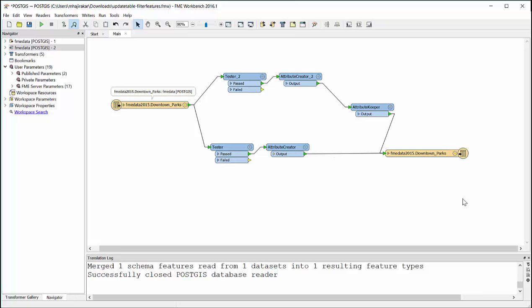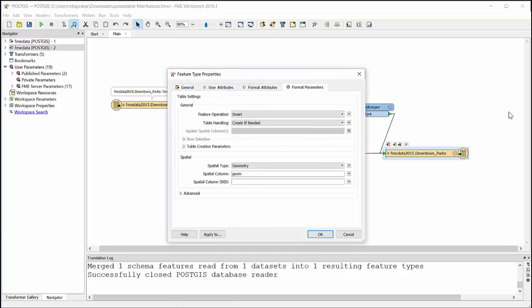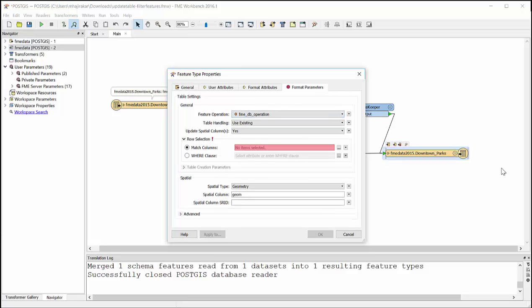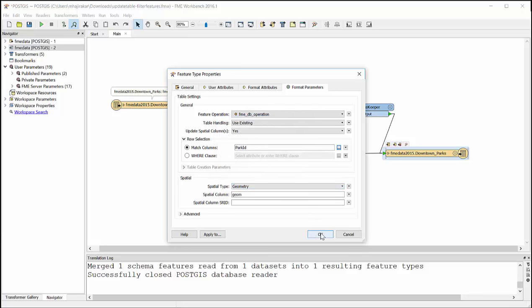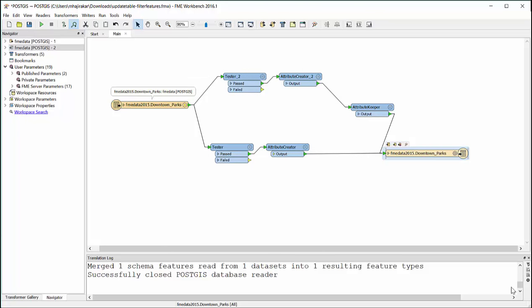There are two parameters we need to set in the Format Parameters tab. First, set feature operation to FMEDB operation. Note that though it is possible to specify update, delete, or insert here, it's not recommended because that means every feature written to this table can only have one of those operations. So if you have a situation where you have a combination of updates, inserts, and deletes, it's best to set and use FMEDB operation. Second, set the match column to Park ID to ensure the matching rows are updated or deleted in the database table.